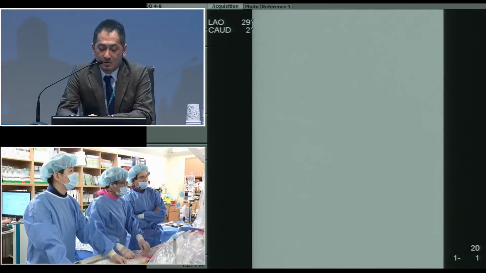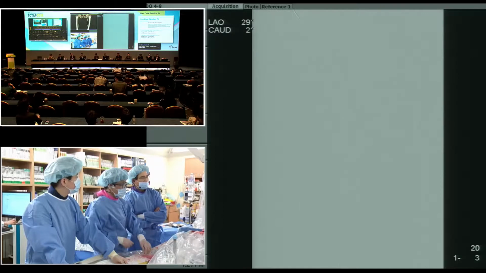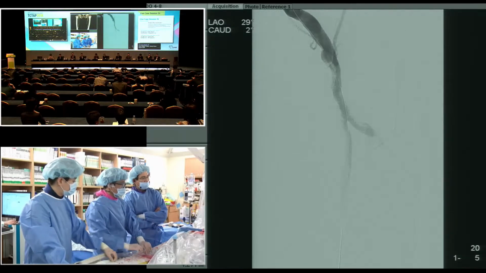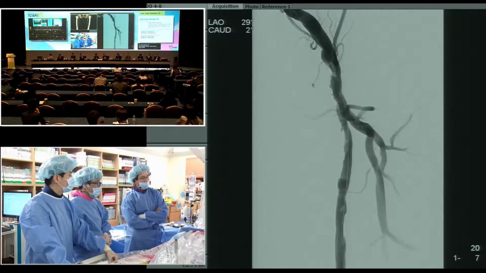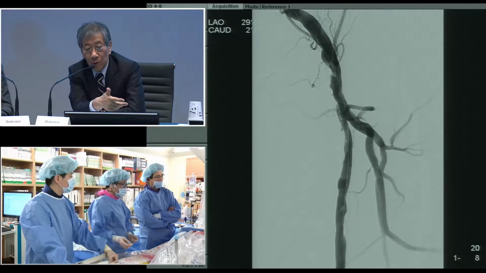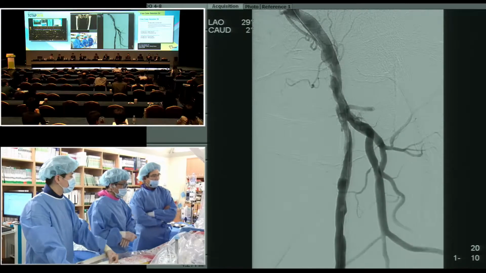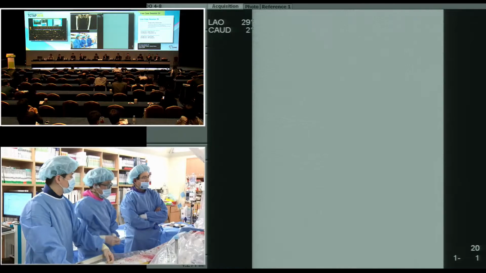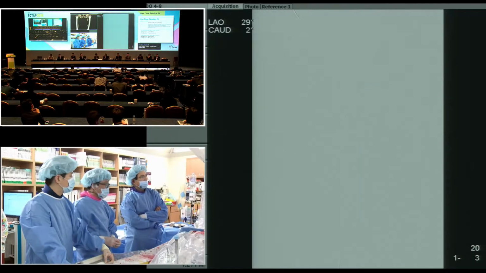So that's why I prefer to use Tomahawk first, and then I'd like to use DCB. Before you apply DCB, do you do more balloon angioplasty with high pressure? Yes. Maybe vessel preparation is very important. So I'd like to open this area using 5 millimeter, 6? Maybe 6. Yes.